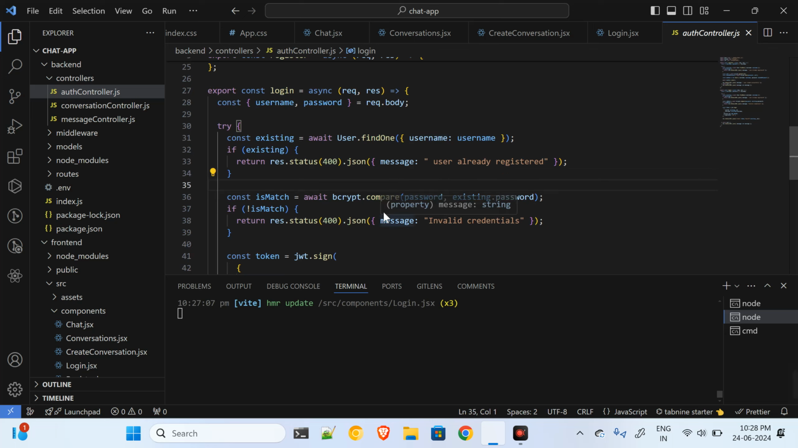So I will say const response is equal to await, and it will have the header. First of all, it will take the username and all, and it will have the headers over here, and headers will be authorization.